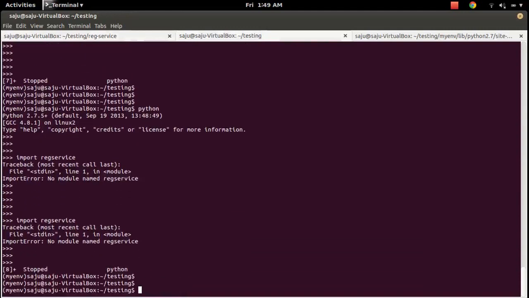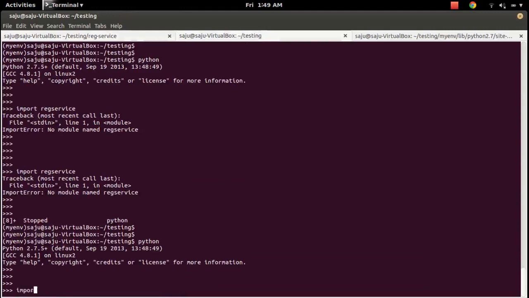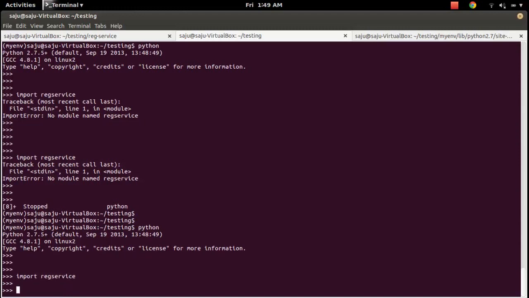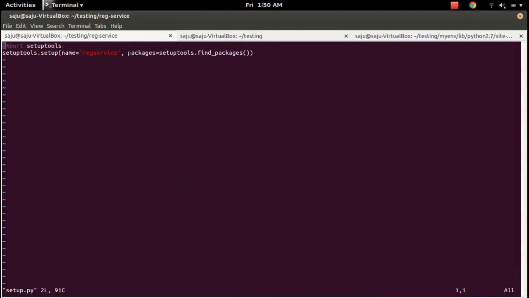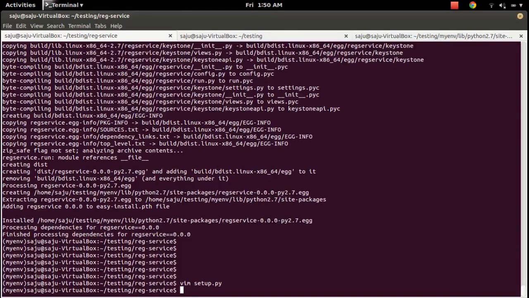Import regservice. Control Z and run, open the terminal again. Import regservice. See, right now it got imported. That means it's installed. So that means we need this packages attribute in the setup code. This is a minimum setup: we need the name and packages. Then it will go install.